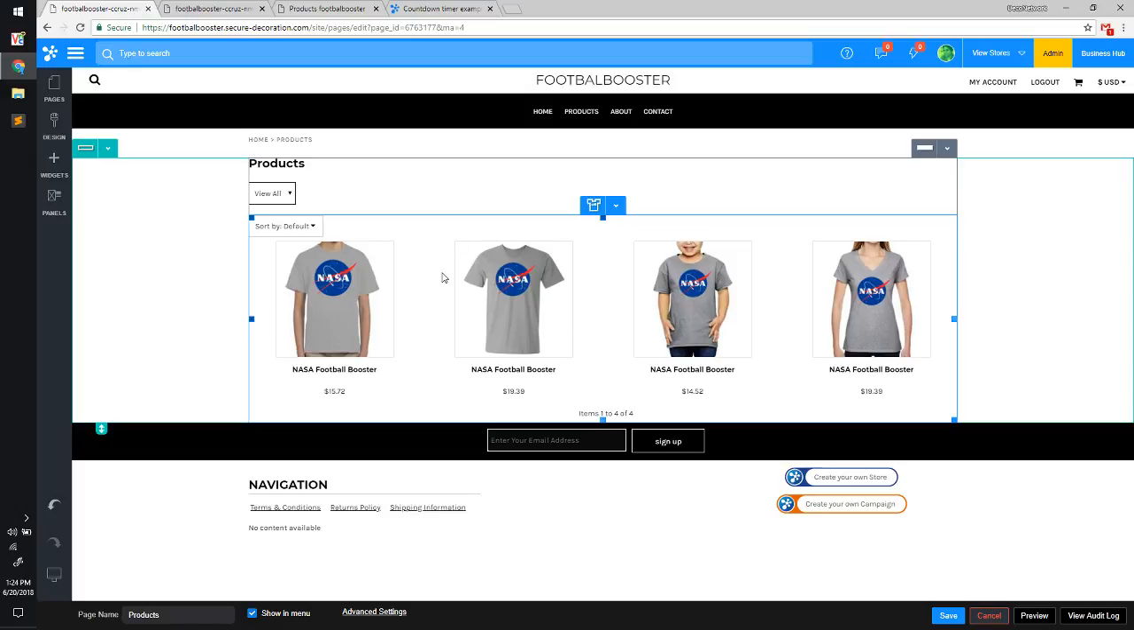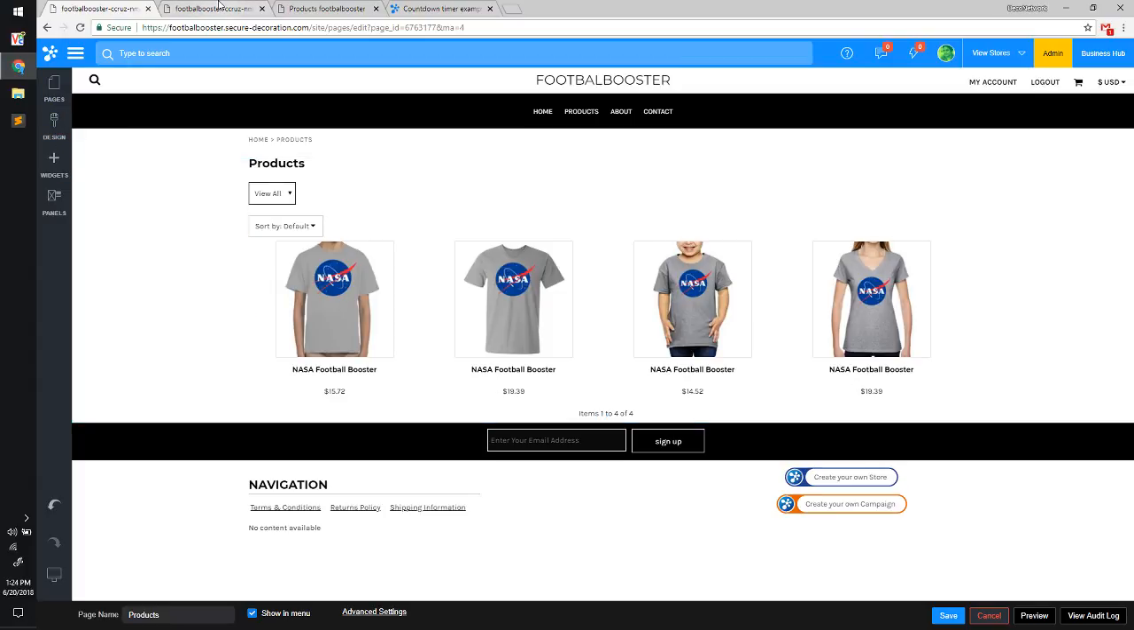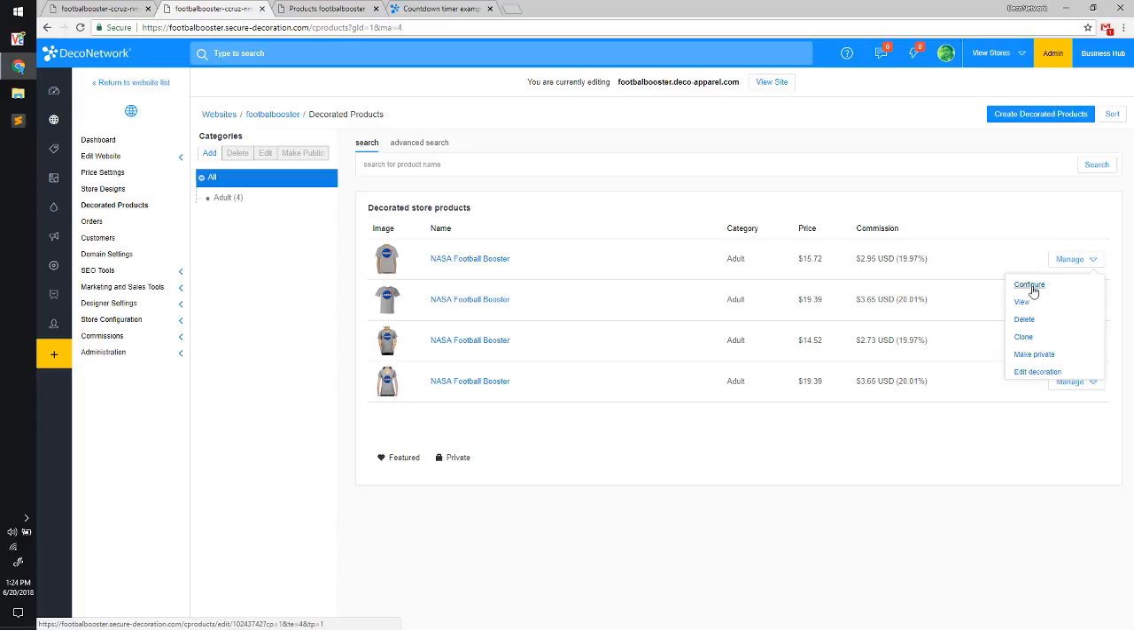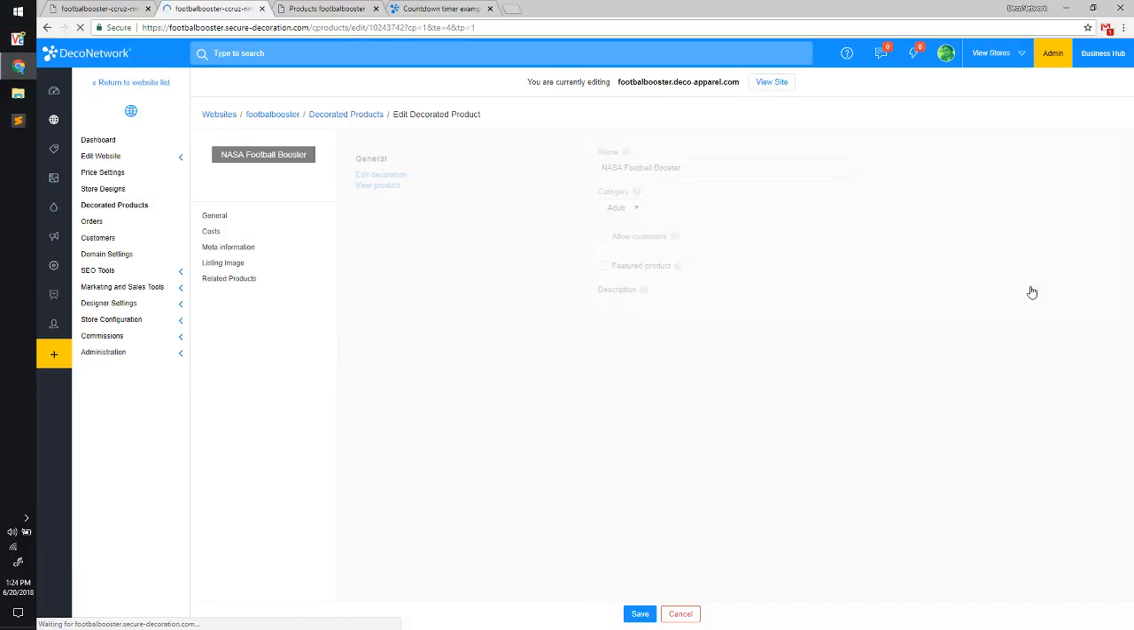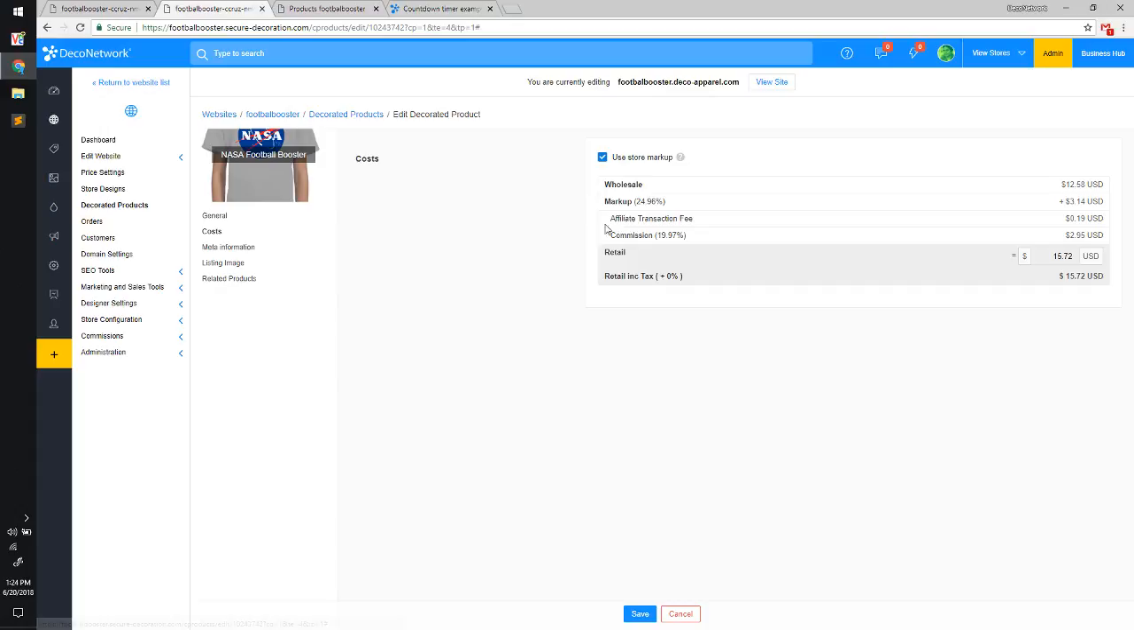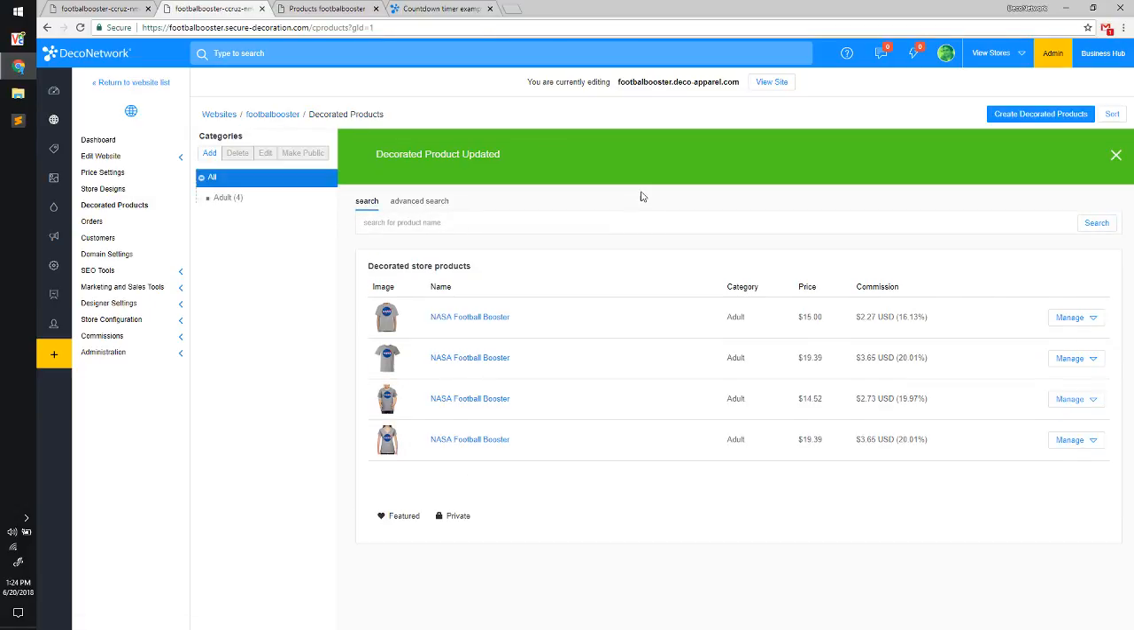Those two combined give us the price of our decorated products. If we jump back into the decorated products page here and we manage one of these decorated products, we'll see you do have the ability to go in and say, don't use that default pricing. I want to set my own retail pricing. So maybe I want to sell this for a flat $15. I can go ahead and do that and hit save. So you can make adjustments to the selling prices of your products, but initially the starting price does come from that system configuration.